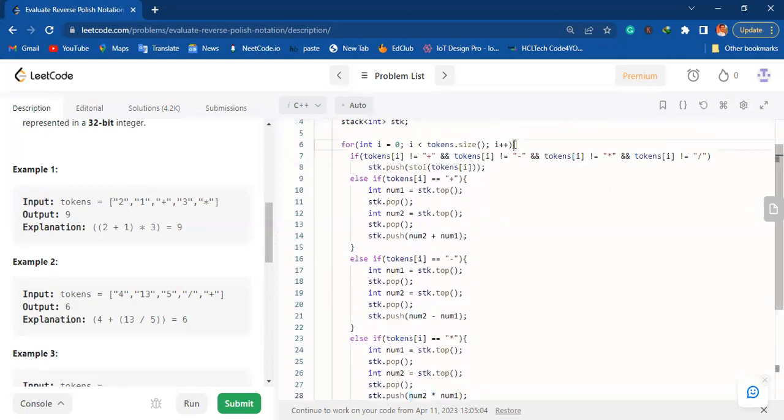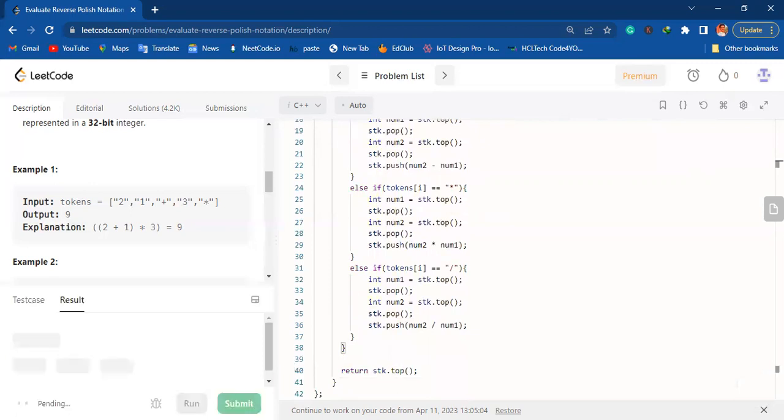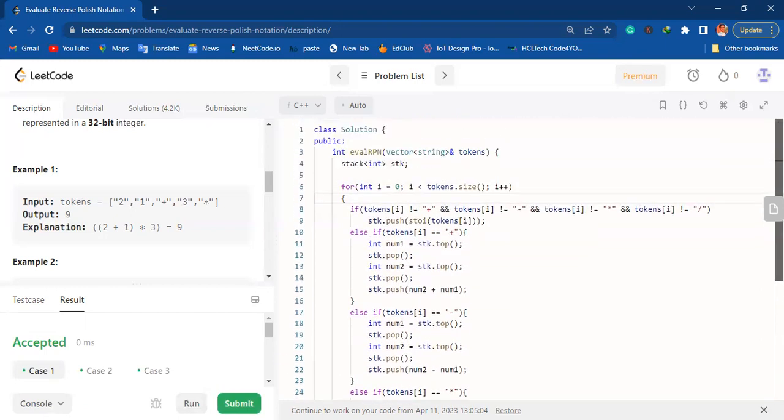Let's see if there is any bug. So it got accepted. So this is a very simple problem, and I hope you guys have enjoyed it.